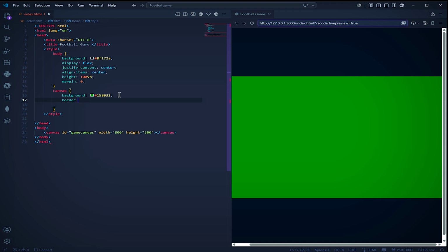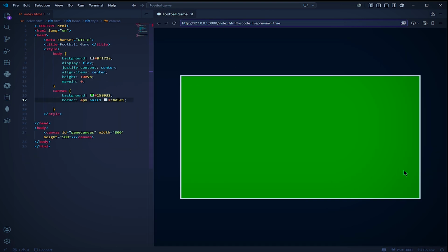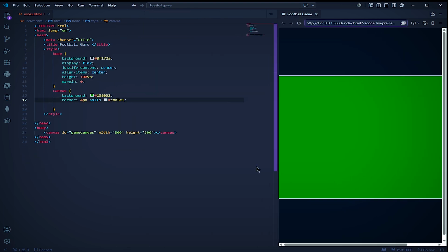Okay, border. For the border, it will be like 4 pixels solid. You can add any value you want. Okay, see? You can see everything here. Great, the borders. This is the football pitch. It looks like a football pitch.